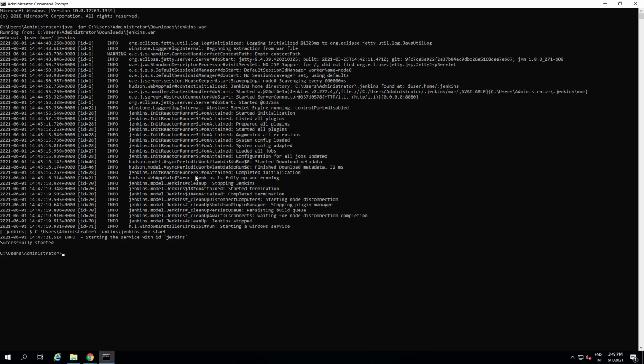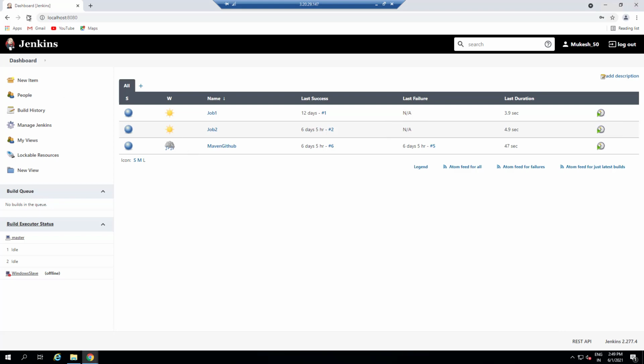If you look closely here, it started stopping Jenkins, started termination, completing termination, and it all happens in the background. So now let me close this, and even after closing, if you restart, you can still access it because now it is running as a service.